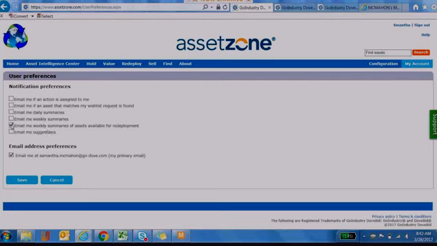This one here towards the bottom that says email me weekly summaries of assets available for redeployment. This is a really great one. If you want to see the new assets that have been uploaded into the redeployment tool on a weekly basis, that's a really great email to receive.